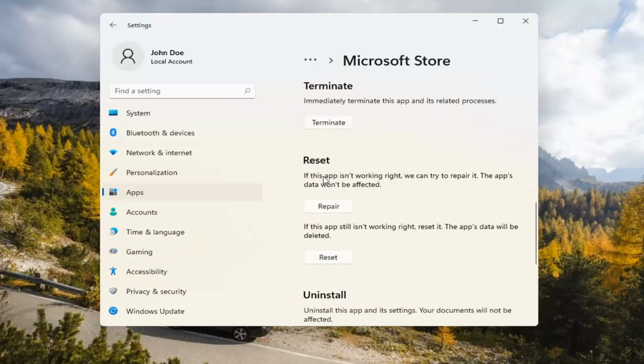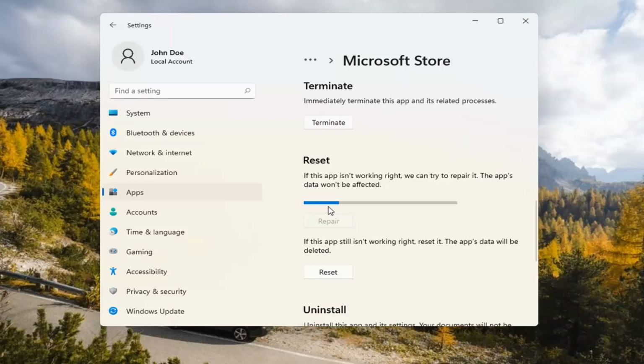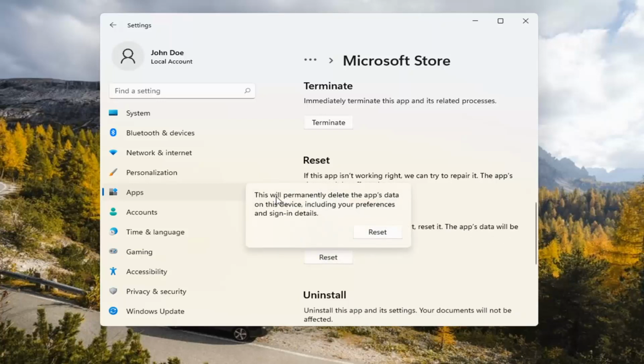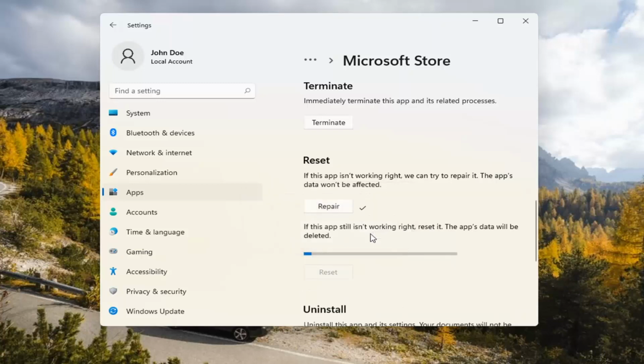Underneath Reset, if the app isn't working right, we can try to repair it. The app's data won't be affected. Select Repair. And if you're still having a problem, you can try resetting it, which will delete all data on the app. So go ahead and select that. This will permanently delete the app's data on this device, including your preferences and sign-in details. Go ahead and select Reset.